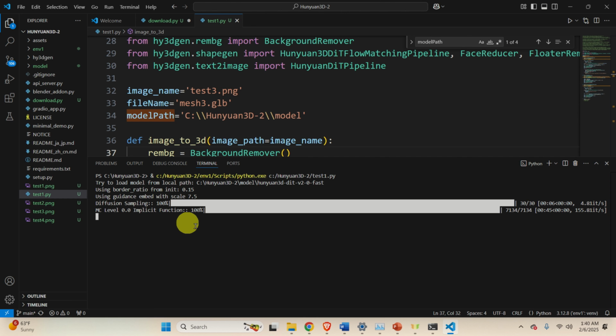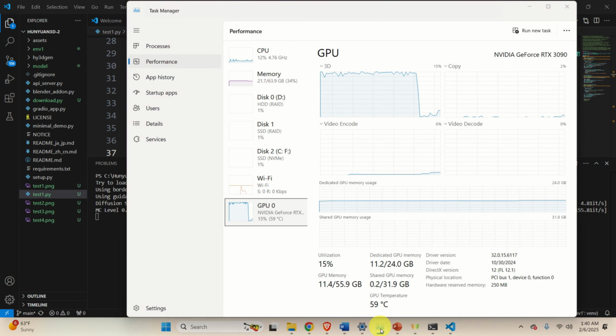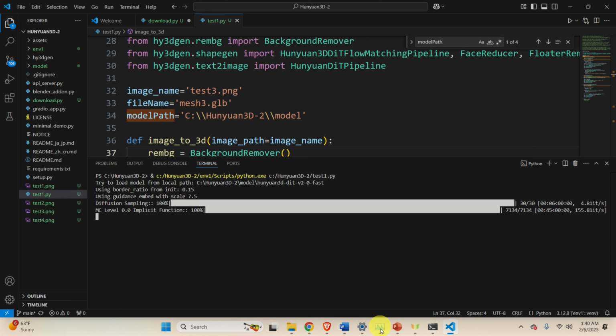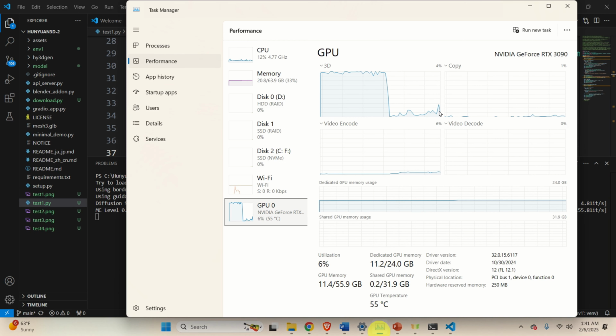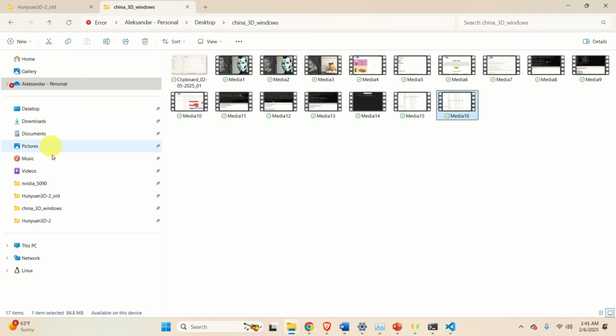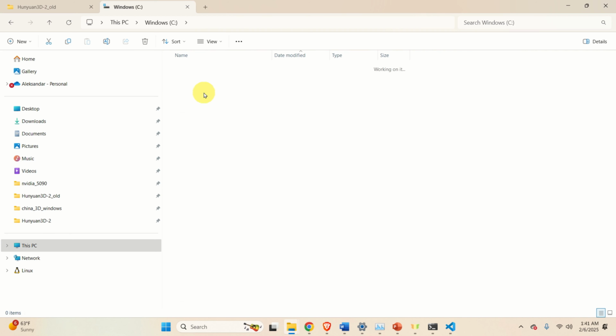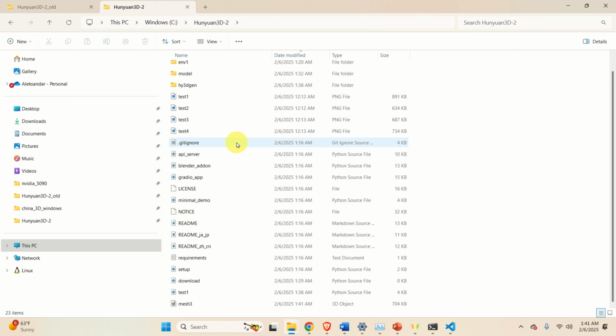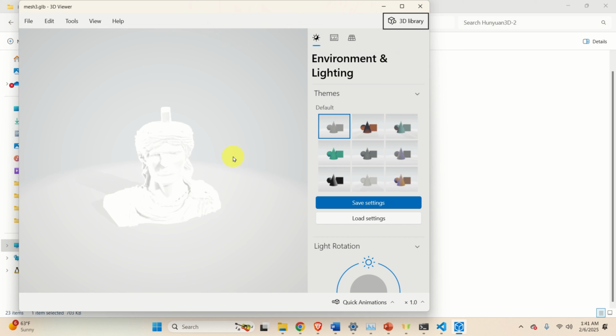Let's see now what happens over here. Let's wait. And then over here, after some time, you should see that the file is being generated. Here the GPU is still working a little bit. However, that's it. So basically, we were able to generate the file. So let's find the file. Let's go to C drive. Let's go here. And over here, you should see the file. So where is the file? Here it is. So open the file, and here is the file.